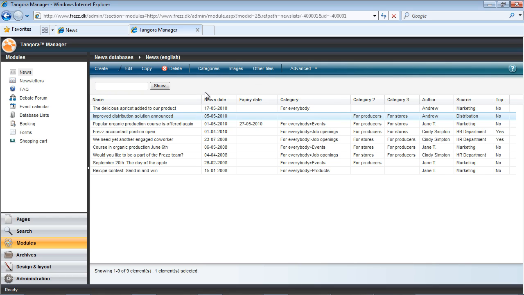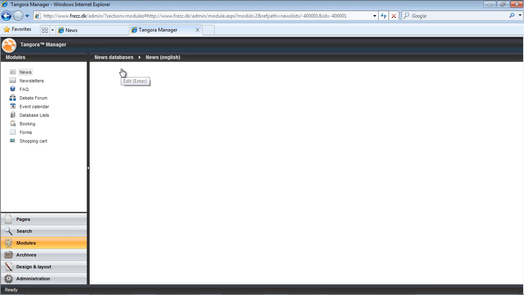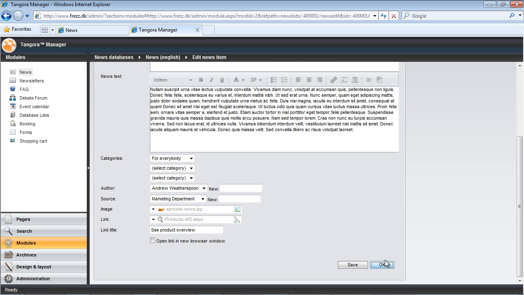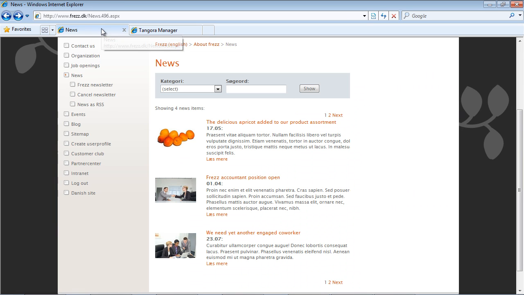If I want to edit a news item, all I have to do is choose that news item and either double-click on it or hit the Edit button. And here I could just make a quick change and save it. And we'll be able to see that change on the public site.